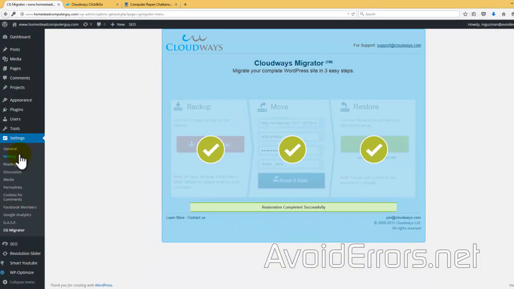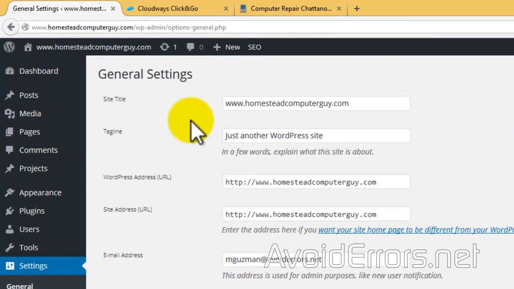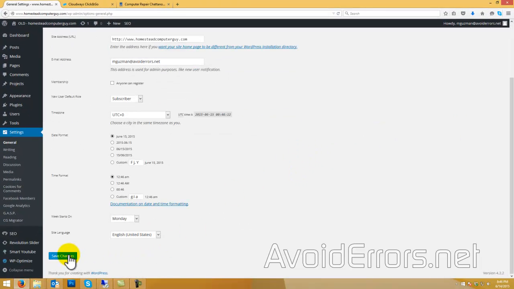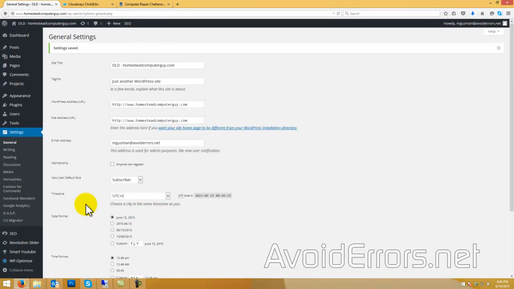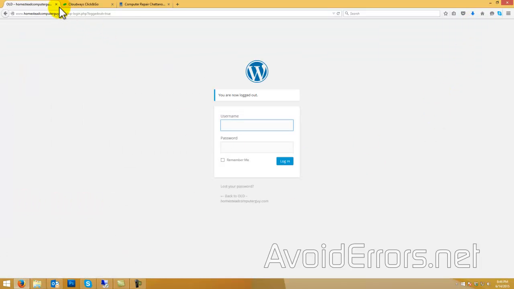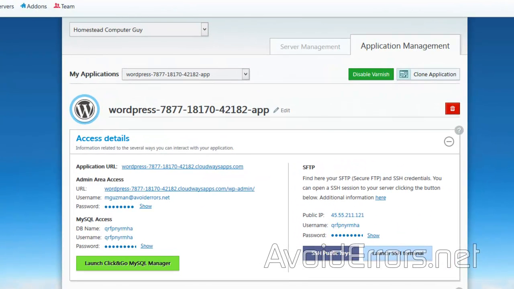Now let's head over to General under Settings, and this is the optional site title. I'm going to name this Old. You can always name it back to default. It's just to differentiate the old website from the new website hosted on the VPS. Now once saved, I'll log out and head back to the control panel of Cloudways.